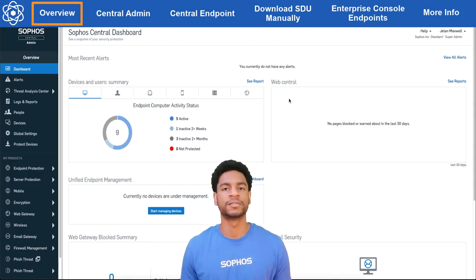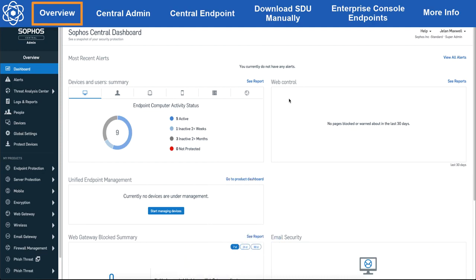Now there's a few different options for running the SDU on an endpoint depending on the software that you use. So you can check out the timestamps in the video description and skip ahead to the best method for your scenario. So for Sophos Central, there's three ways to run the SDU. The first is running it remotely from Sophos Central.